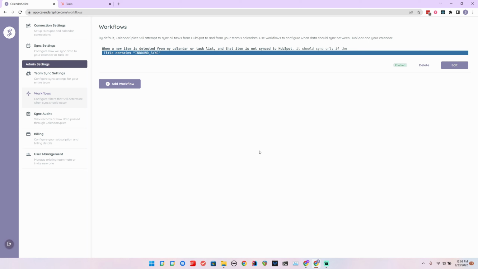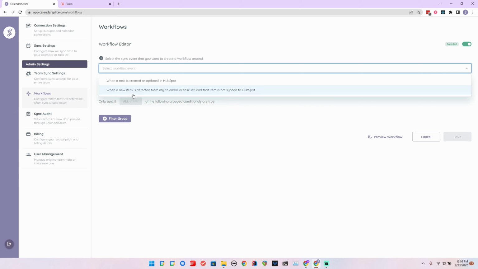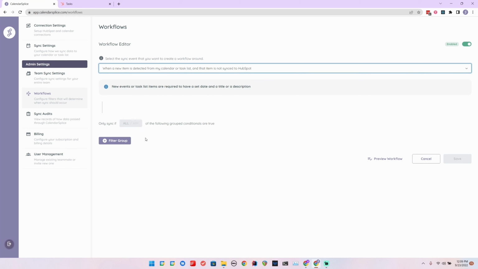So I'm going to go ahead and click the Add a Workflow button here, and we'll go through the steps of creating a new workflow. To create one for detecting new calendar events, we will use the option that says when a new item is detected from my calendar or task list and the item is not synced to HubSpot. And we'll click the filter group button.